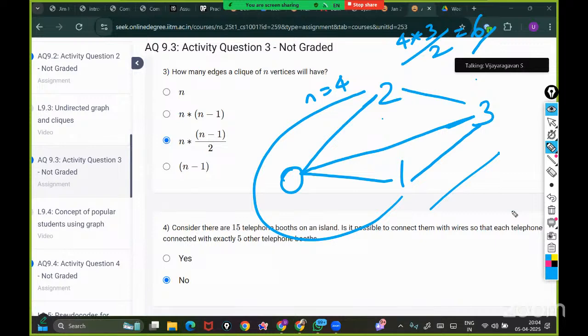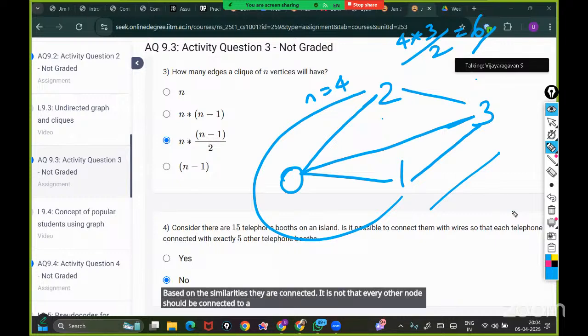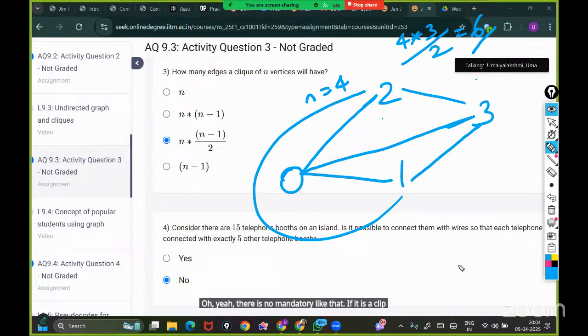Ma'am, I have one more doubt here. Yes. A clique is based on the similarities they are connected. It is not that every node should be connected to every other node, there is no such mandatory rule? If it is a clique, then all the nodes have to be connected with every other node. If there is no similarity, then it doesn't form a clique.